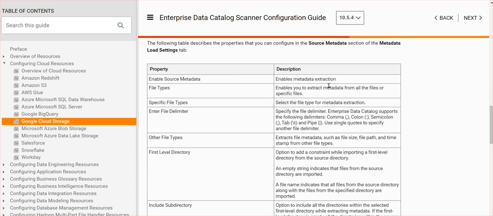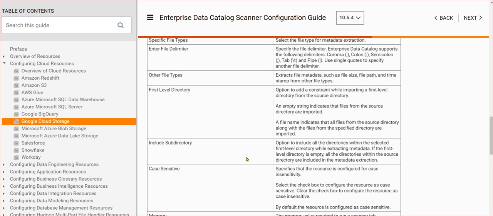We can enable the metadata extraction in order to get started with the metadata extraction. And for the file types, you can select all files from unstructured, structured, as per your business needs. Then for the specific type, if you select structured type, you will select Avro, Parquet, JSON, etc. And you can also use file delimiter and the other types, like file size, file path, timestamp from the other file types. Then this is the first level directory.